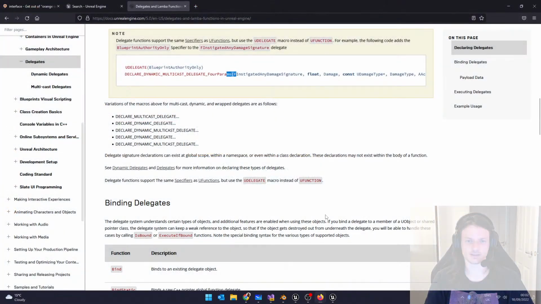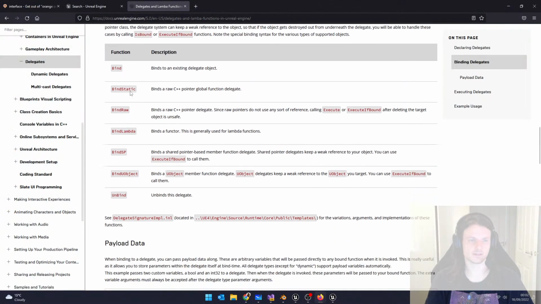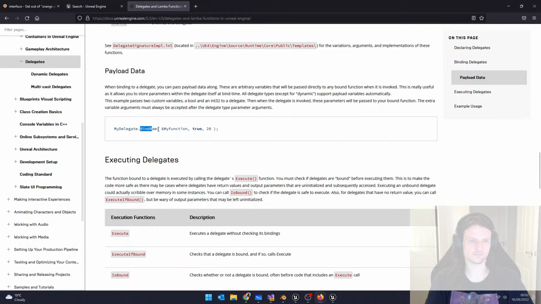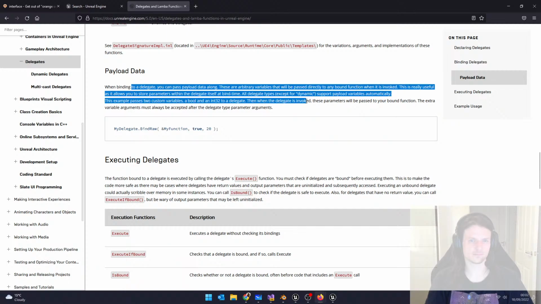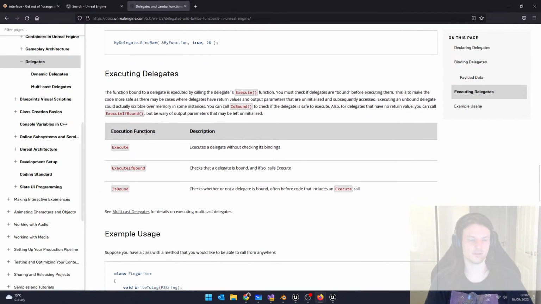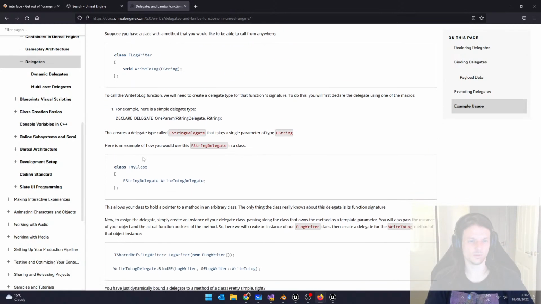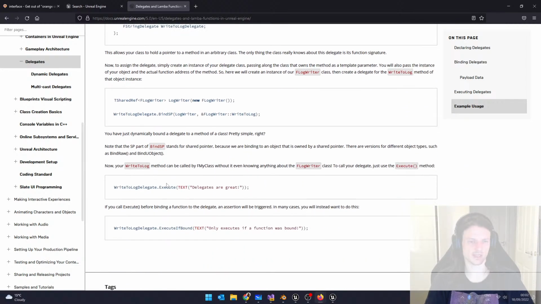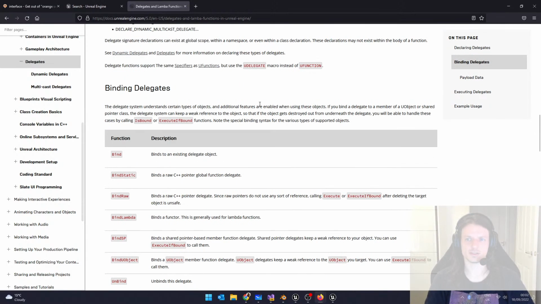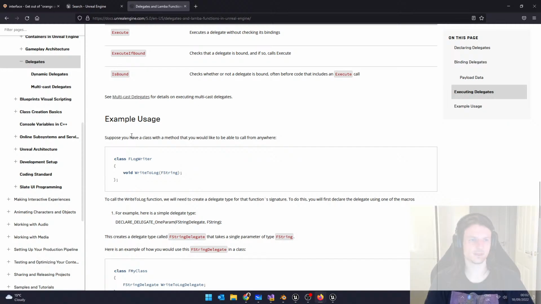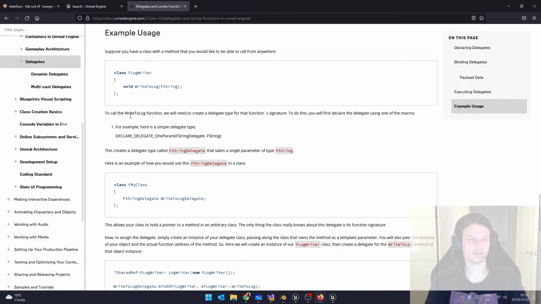I think it says that anyway. So we're not binding to a delegate in our C++ code, so that's fine. We want to just broadcast execute. Let me just double check this. So binding delegates, executing delegates. Suppose you have a class with a method that you would like to be able to call from anywhere. To call the write to log function, we will need to create a delegate type for that function signature. To do this, you'll first declare the delegate using one of the macros.